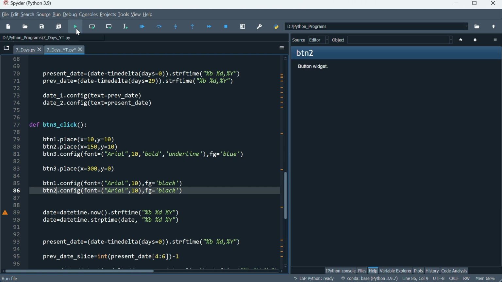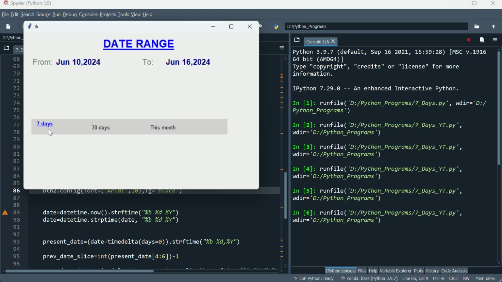Now let me execute it. 7 days, June 10 to June 16. So now when I click on 30 days, 7 days comes down because we incorporated this small change in the program. So it is May 18 to June 16th, and now when I click on this month, these two are down and this month is up and blue in color. These two are black in color because we made the changes accordingly. And it is from June 1st to June 16th. Hope so friends, it was clear for you.